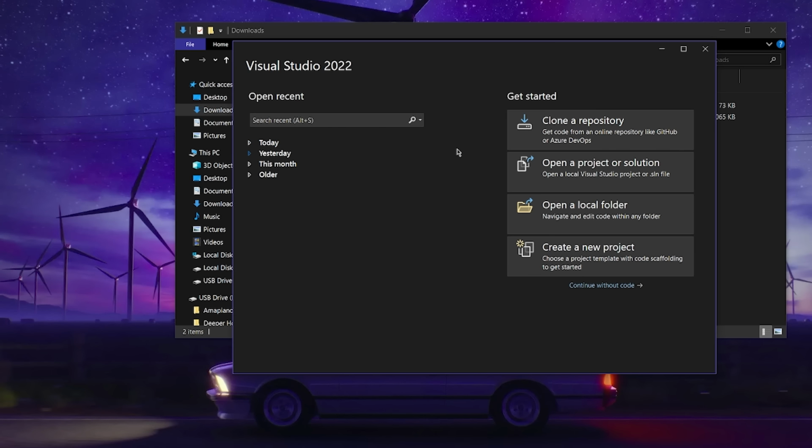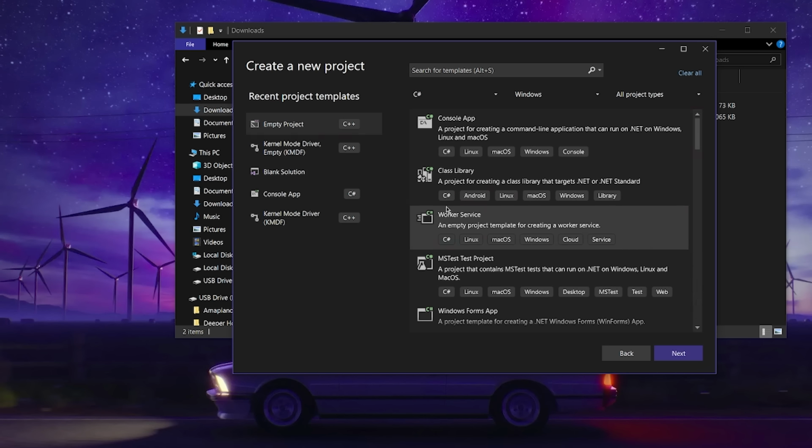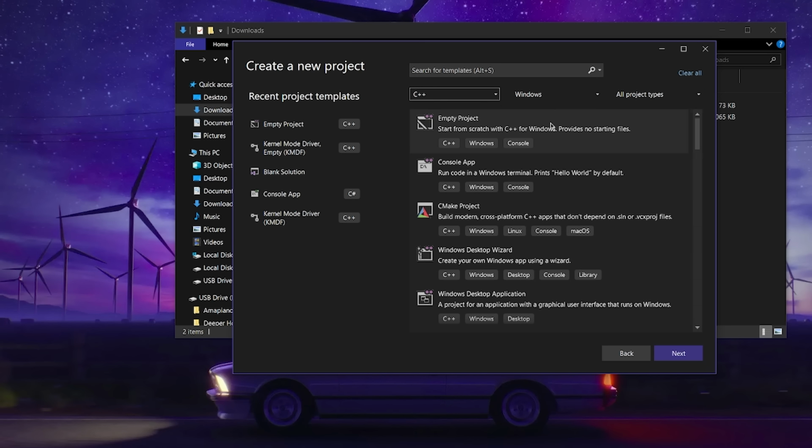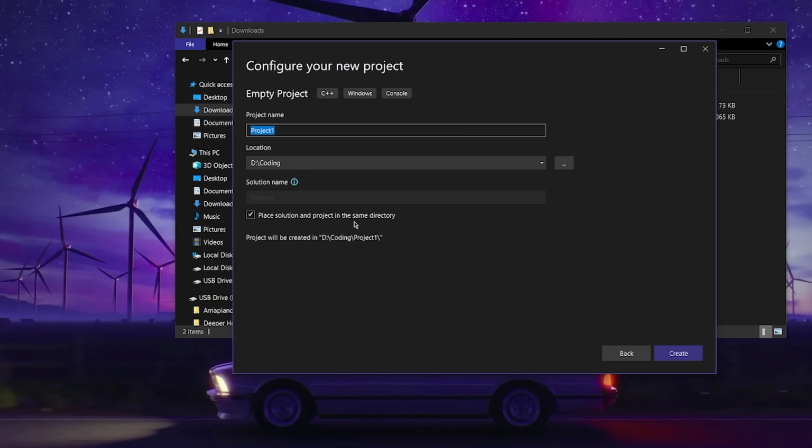Okay, cool. So I've got my Visual Studio open. I'm going to go ahead and create a new project. I'm going to create an empty project specifically. If you don't have this on your recent project templates, then you're going to come over here, change this to C++, Windows, and empty project. You can just search for it over here. Now we need a place to store it. I'm just going to go ahead and store it on my desktop, and I'm going to call this epic menu.